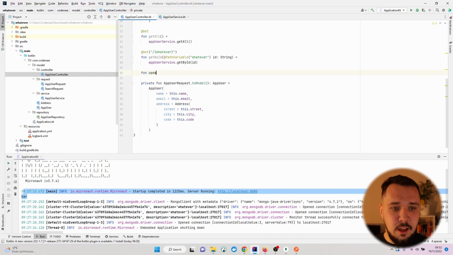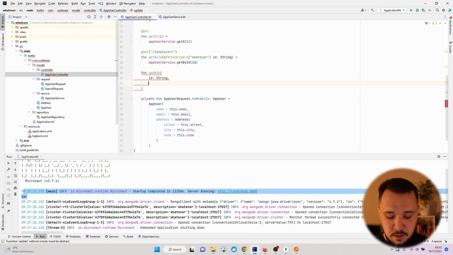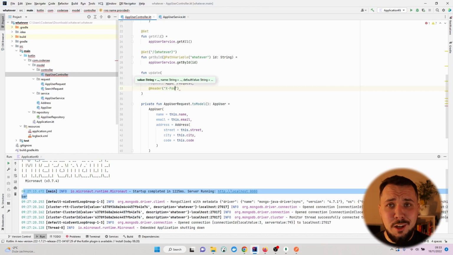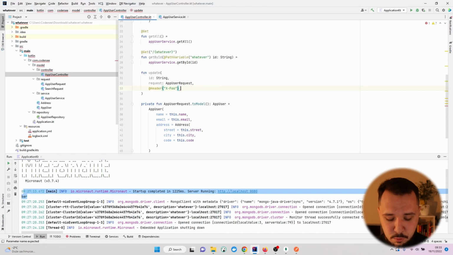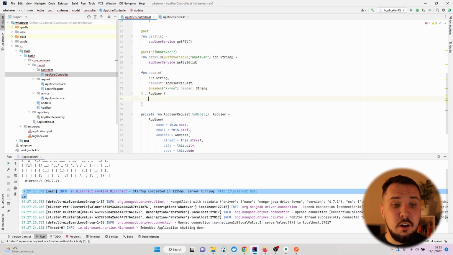Let's call it fun update. And this one will take the identifier as a string argument. Additionally, we'll have to provide some request body with new values which we would like to set for a particular app user. And as I've mentioned earlier, to read the header value, we have to specify the header annotation with the name of the header which we would like to simply read here. In my example, I'll go with x_foo header, and this will be a string value.